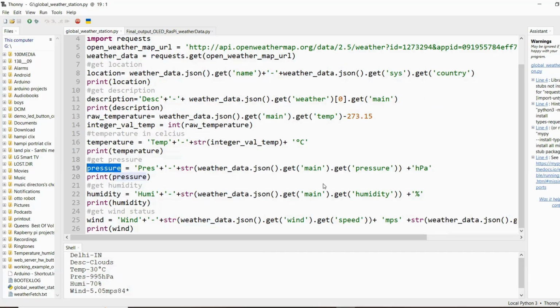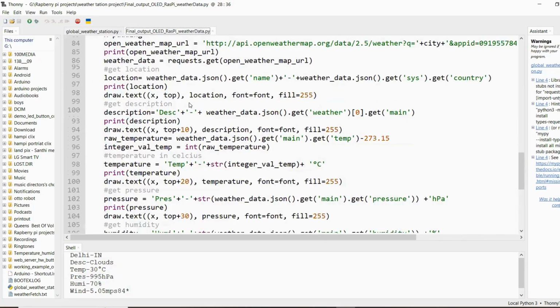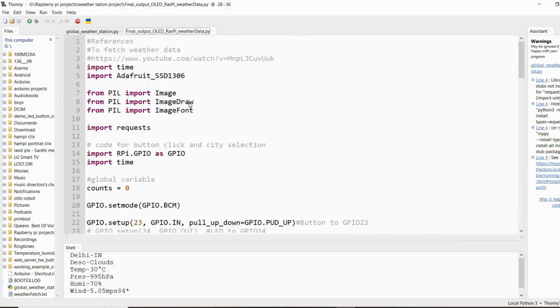Next, I will be adding all the important files related to our project in our description, so you can refer to that. Now, finally, we will go back to our Raspberry Pi to combine all this data to our OLED display. So this is the program for it.